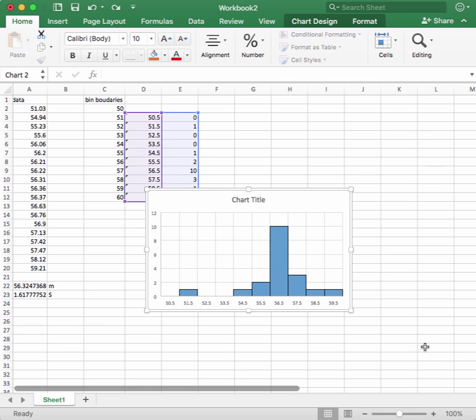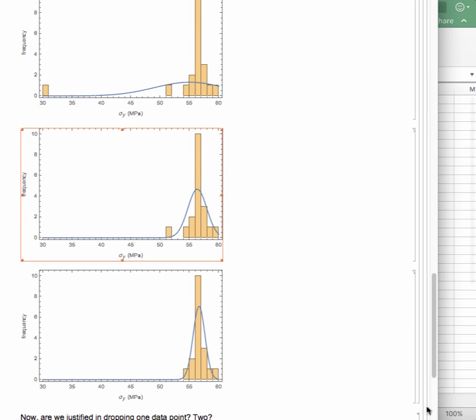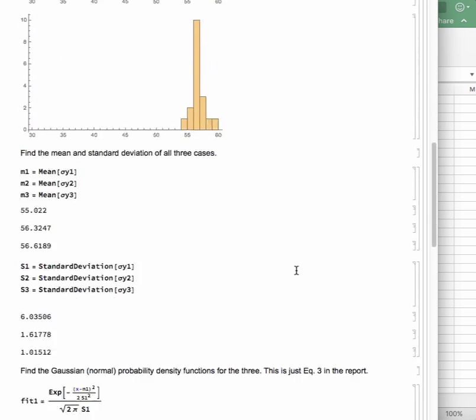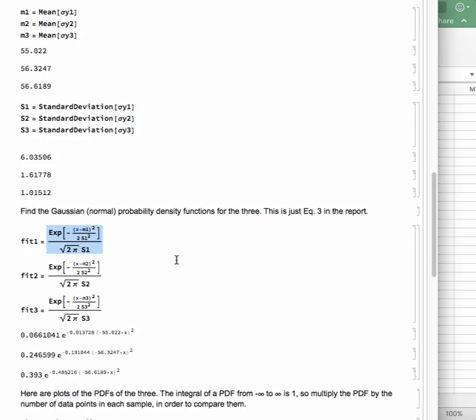Okay, now what I want to do is overlay on the histogram here a Gaussian probability distribution function. And it turns out that the Gaussian probability distribution function is just equation number 3 in the report, I think. So it's just this: the exponential of the negative of (x minus m) squared over 2 times s squared, all divided by root 2 pi times s, where m is the mean and s is the standard deviation for the data.